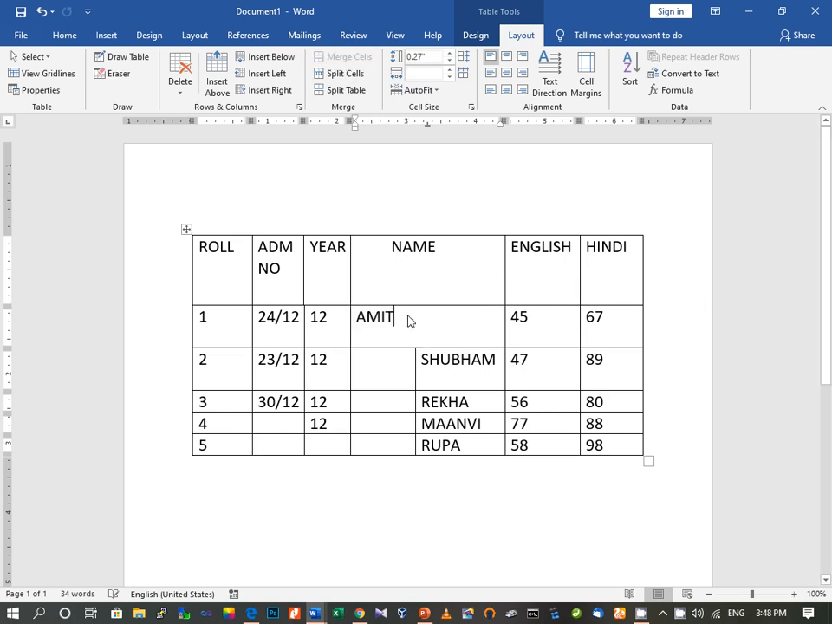Suppose his name is Amit Kumar. Obviously these kinds of options are used with names because a name takes much space. So I am going to merge this again, and whatever the surname is, I can put over here. Similarly I can merge the rest of the cells.